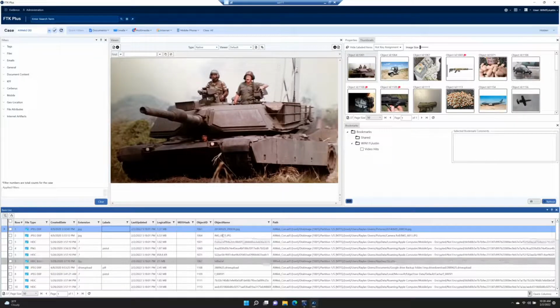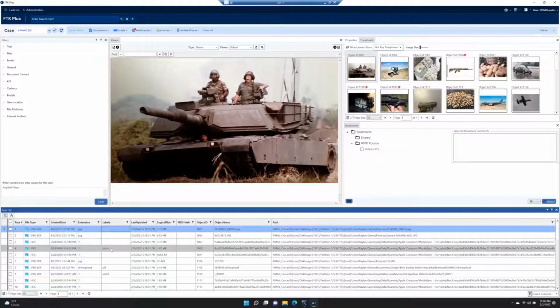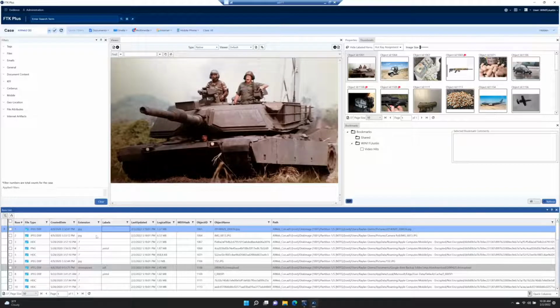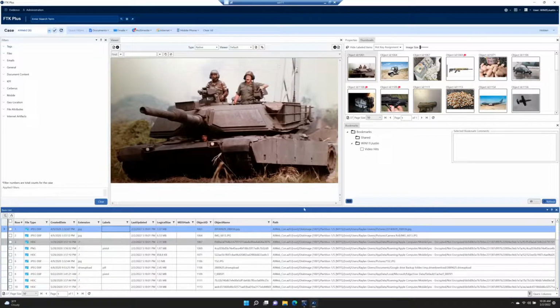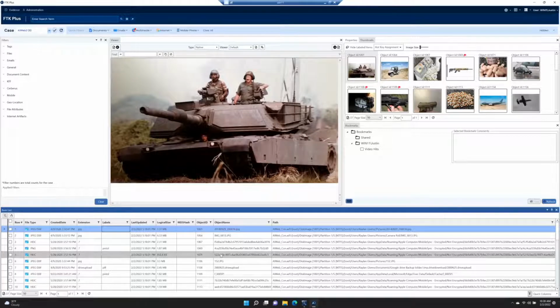The other nice thing here is, again, it is auto labeling. I didn't have to put these in. Okay, I can quickly filter. I can see all my information side by side in here as well.